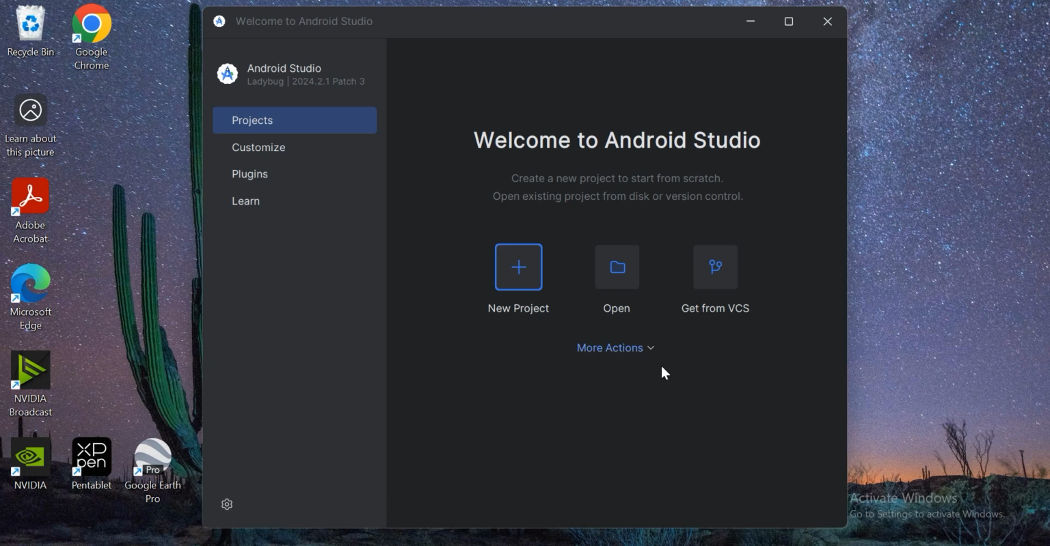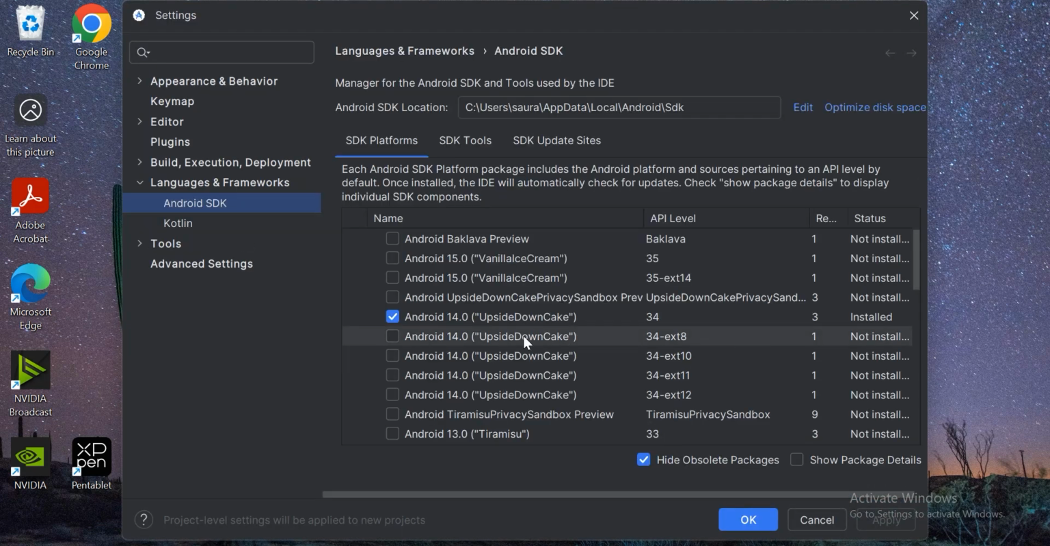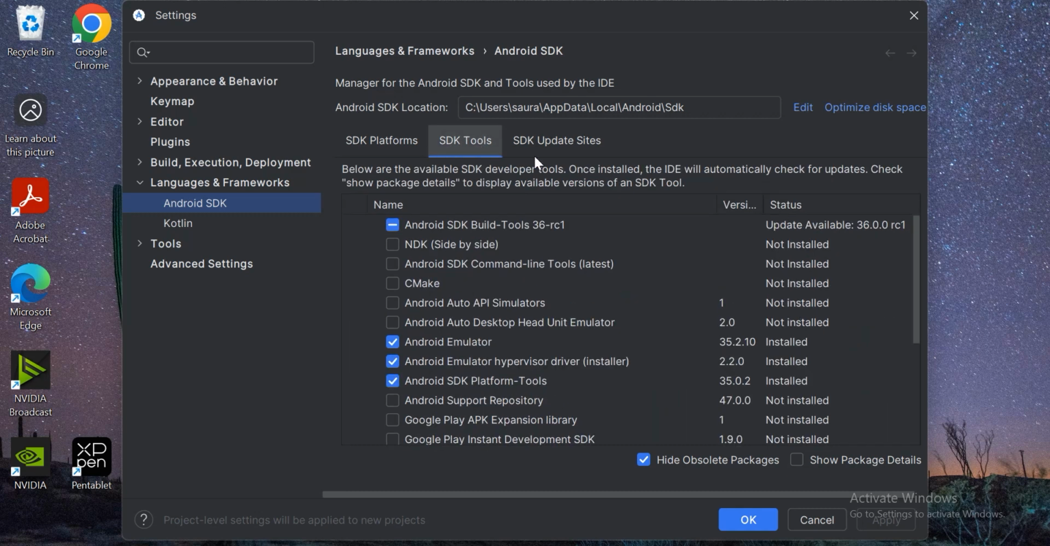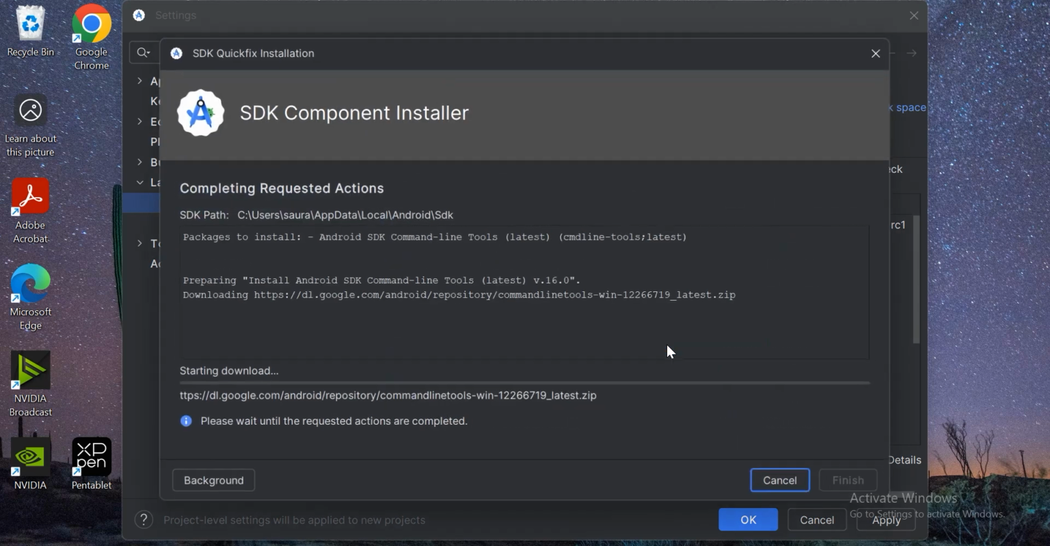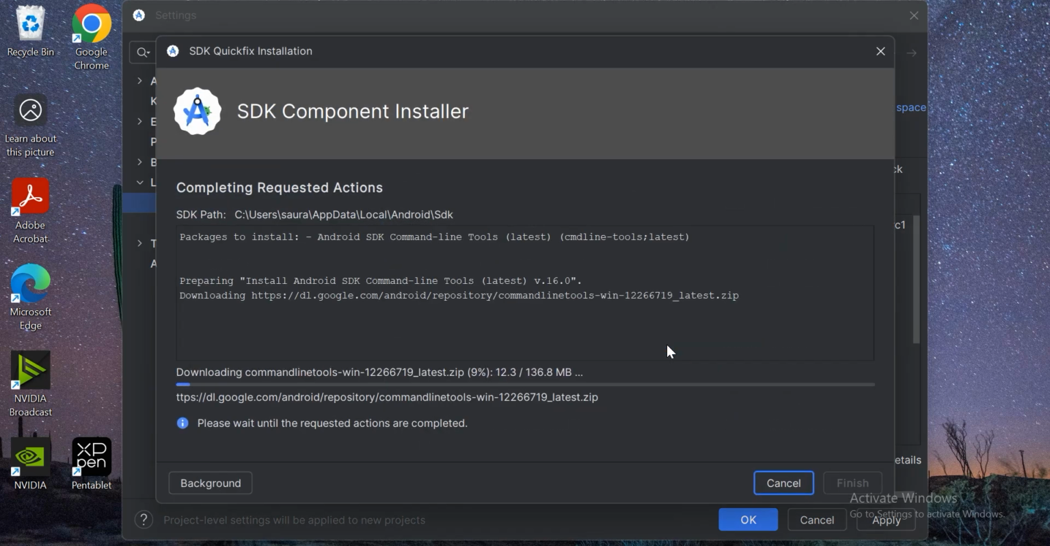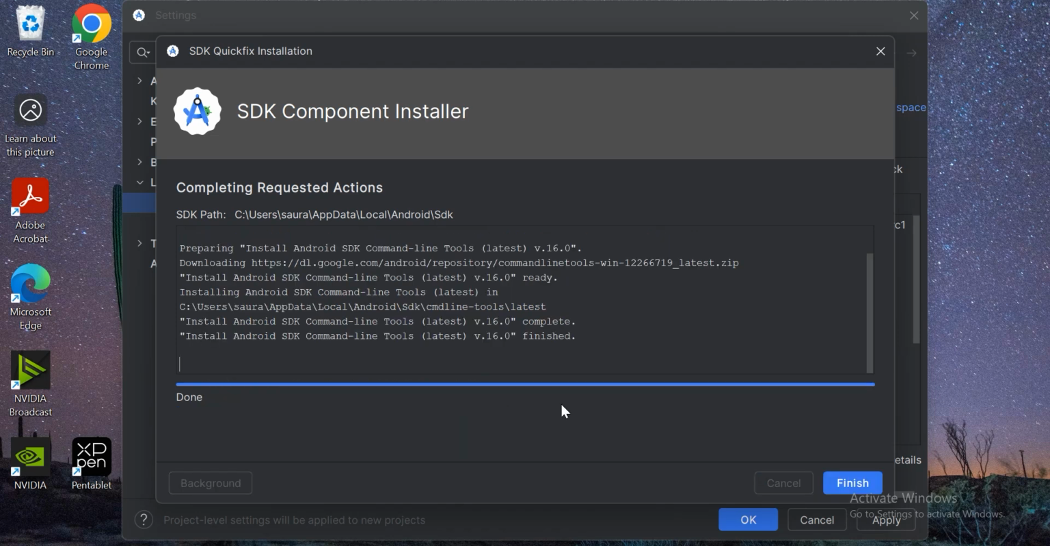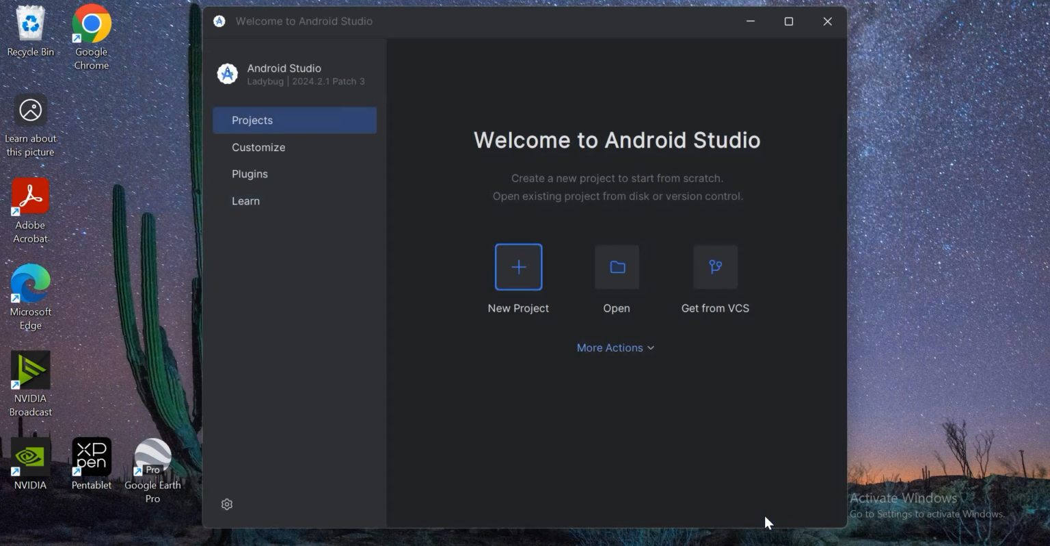Then here you will see the Android welcome screen. Click on this more actions and then choose here SDK Manager. And after that, go to the SDK Tools tab, and then click on this Android SDK Command-line Tools. Click on this apply button here and click on this OK to confirm changes, and it is going to download the Android SDK command line tools. Now it successfully installed the SDK component. Click on this finish button and then click on OK.